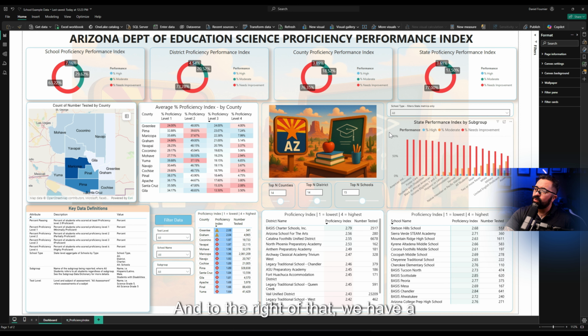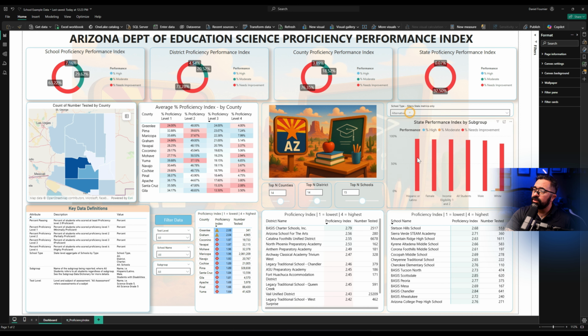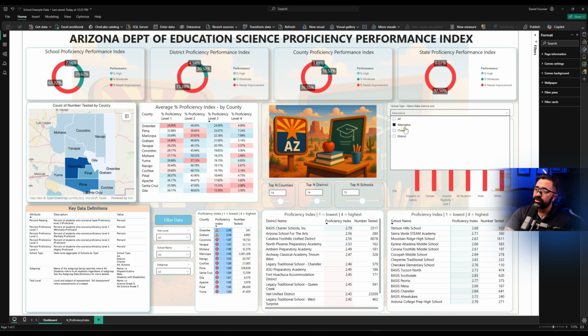And to the right of that, we have a column chart that shows state performance index by subgroup. And the subgroup is defined as what the student identified as when the science proficiency exam occurred. And there's a filter above that. You can also filter by the school type: charter, district, and alternative. If you were to click on alternative, it dramatically changes what you see in the state performance index by subgroup, versus charter, and then district. Let's go back to all.